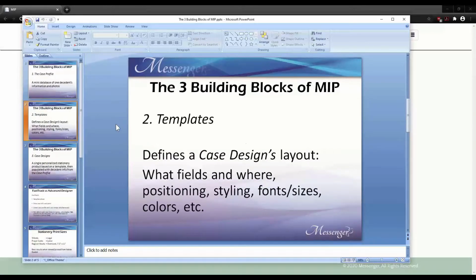The second piece of this would be the templates. Now the templates themselves are what you pick when you create a design, and it's going to be specific to whether it's a register book, a service folder, or a prayer card. It's going to have the layout of the design, what fields and where, how they're positioned, styled, fonts, pulling in pictures, things like that.